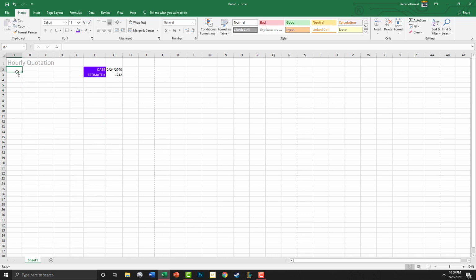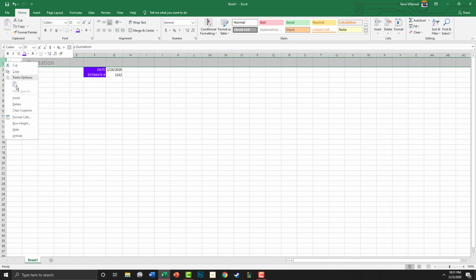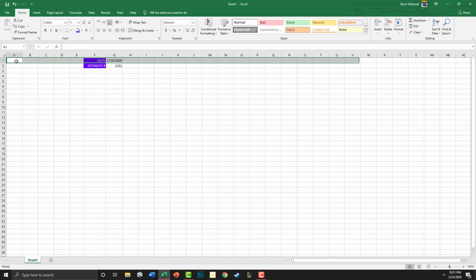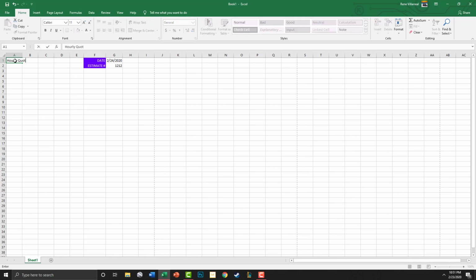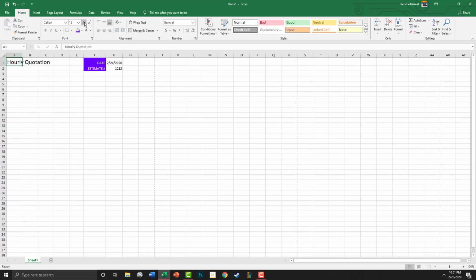And actually I want to bring this hourly quotation. I don't like this whole row, so I'm going to right click on the number 1 and just delete the whole row. And now I'm going to type in hourly quotation. And now I'm going to try raising the font size larger. And sure enough, there you go. It works. Change this to a light gray.